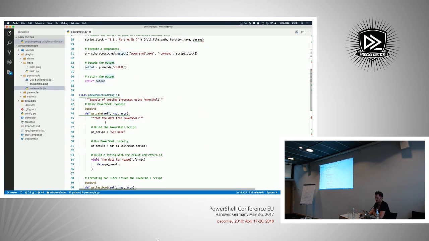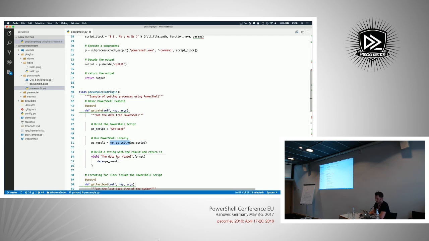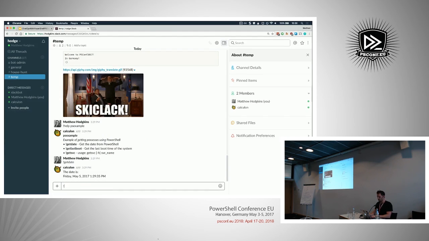So this is the getDate function. Just like before, we're defining the name getDate, and here's our PowerShell script, just getDate. That's where we put the PowerShell. Then it's going to call that function and return a string with that date in it. That's how that works. We'll do another one, so get last boot.